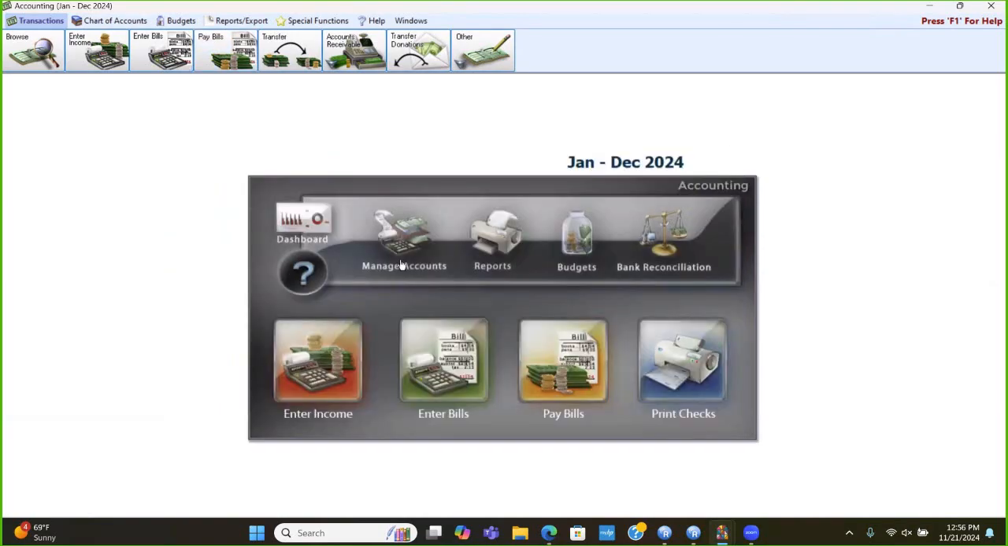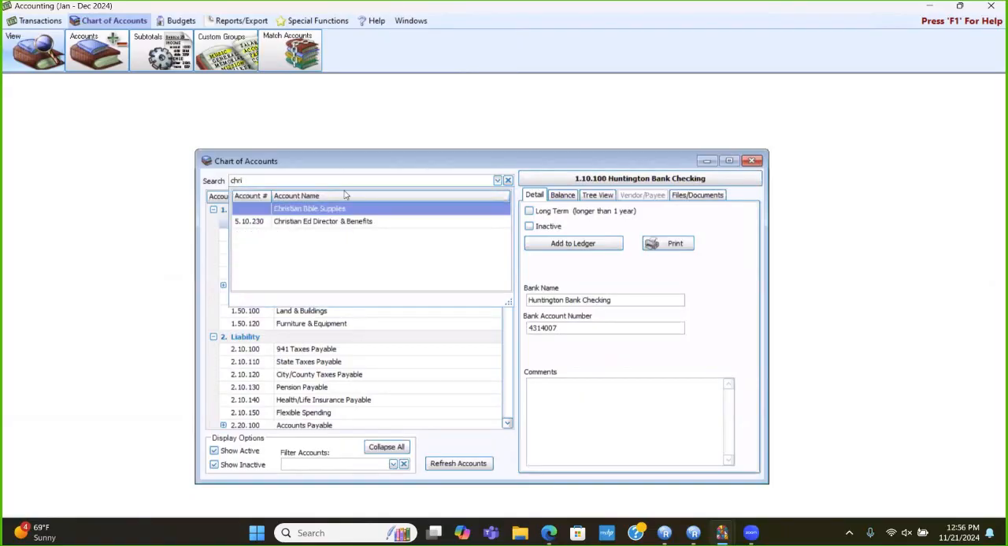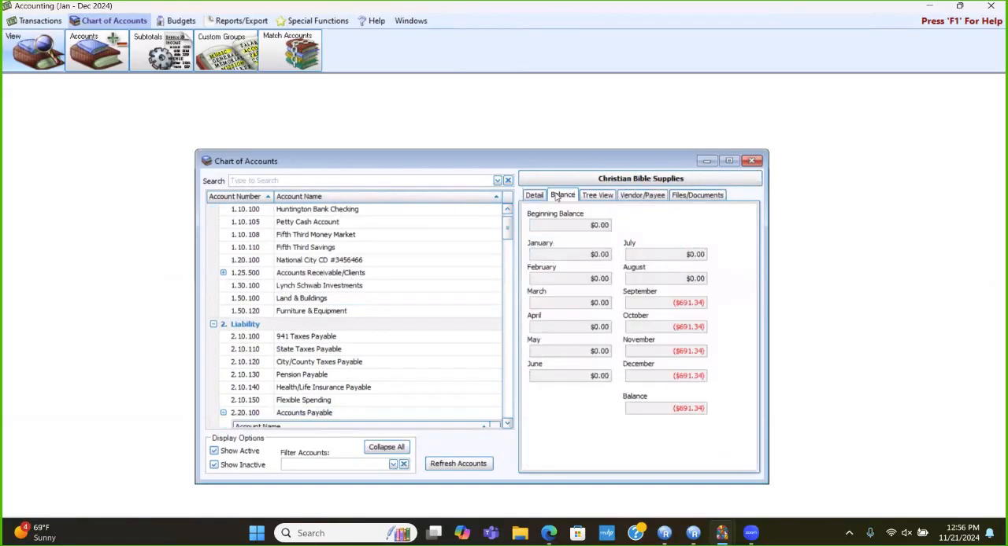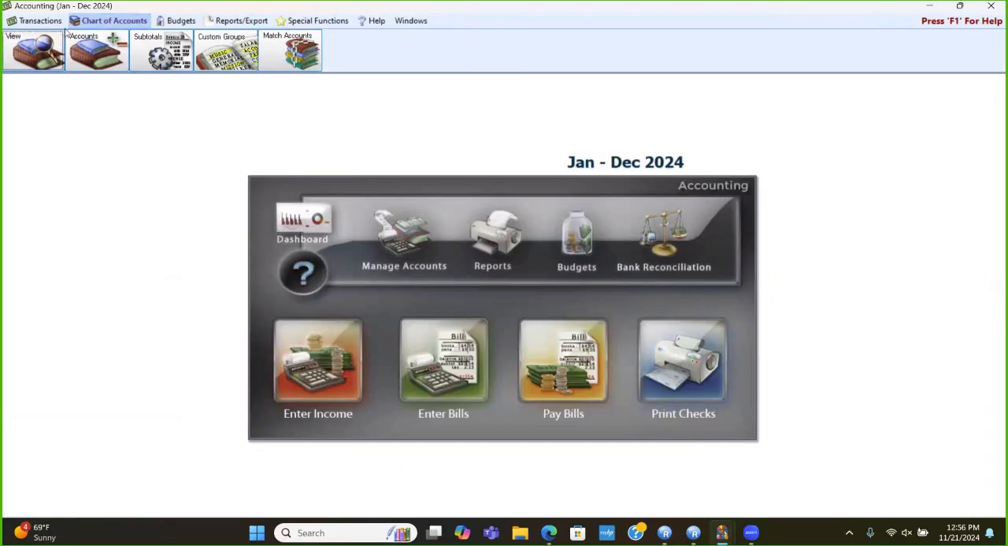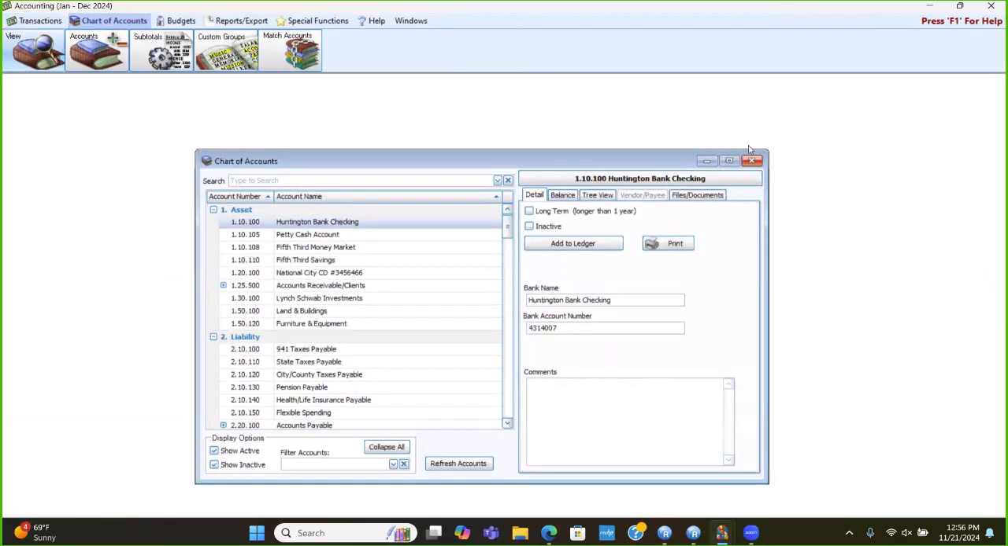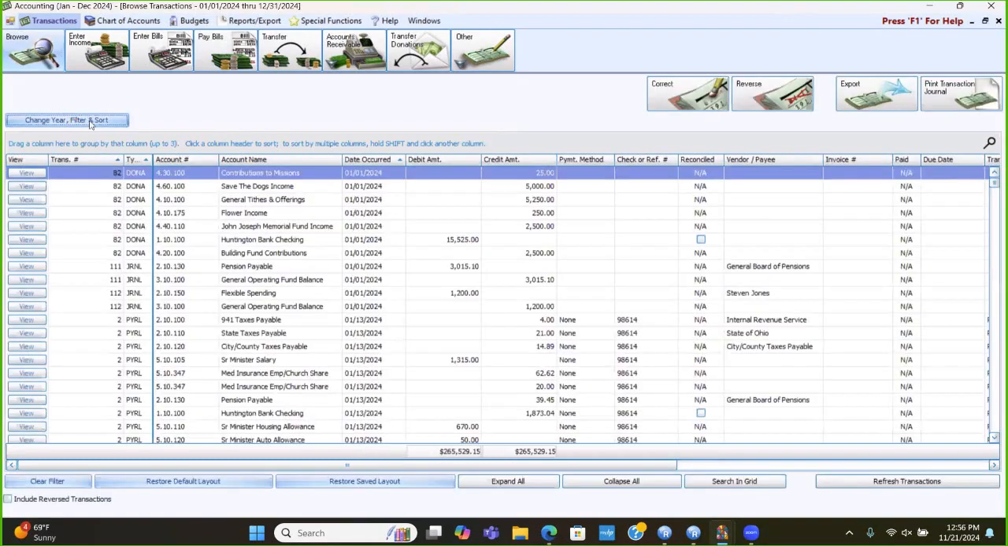Similar type problem, okay? So I now go back into my chart of accounts, and I'm looking up Christian Bible Supplies, go to Balance. It clearly occurred in September, the month that bill is outstanding for, but why is it negative? Interesting. All right. So I could go back to the Detail tab and print the General Ledger, but what I'm going to do instead is go up to Transactions and Browse, not the chart of accounts, Josh, Transactions and Browse, right up to Change Year, Filter and Sort.